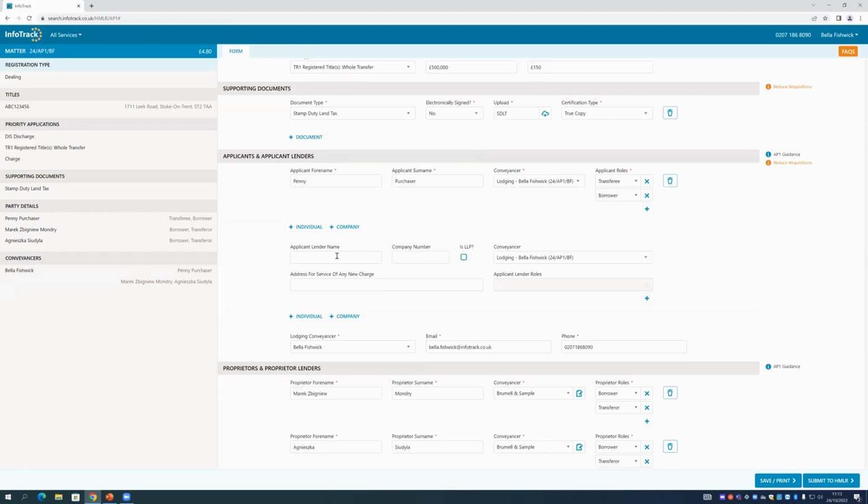So all that's left to do now is add the applicant lender. I can start typing in here, and as you'll see, we populate the lender with the address of service as well. Again, meaning you don't have to go out of the screen and check those details. We'll populate that for you.